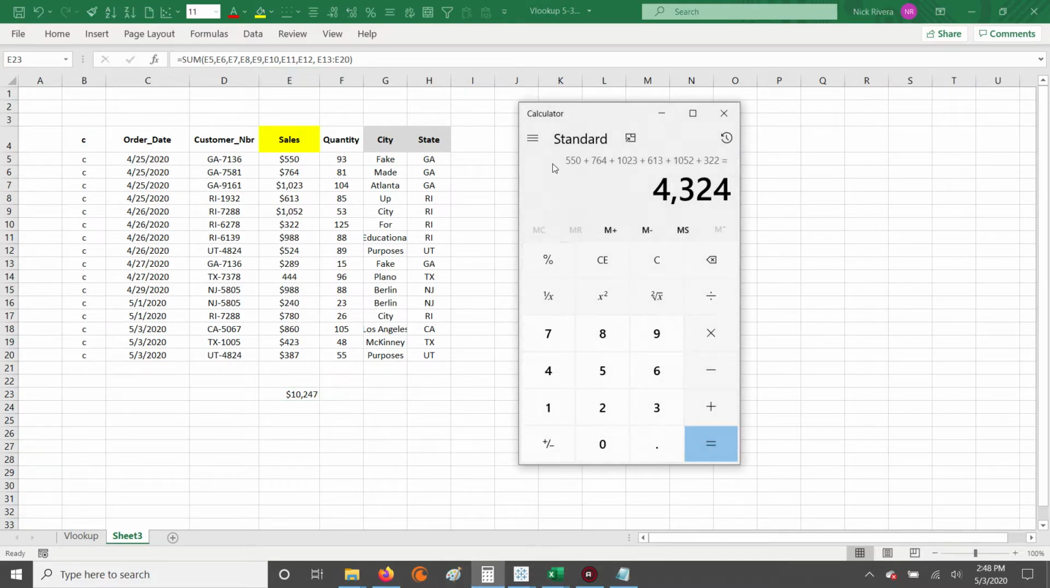So let's actually verify that. Say we're a little bit cynical. Let's verify it. So 550 plus 764 plus 1023 plus 613 plus 1052. Let me stop saying these so I don't bore you guys, but you get the point. We're moving through this little by little. Just notice that 444 is not formatted with the dollar sign or as currency, so I'll look into that later. But 423, last value 387, should be 10.